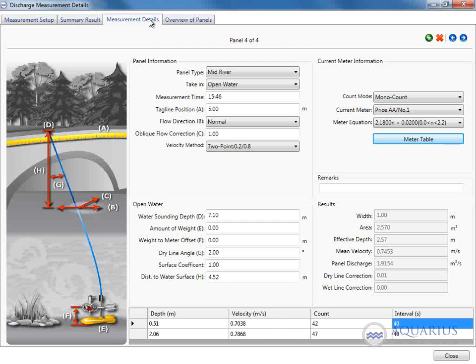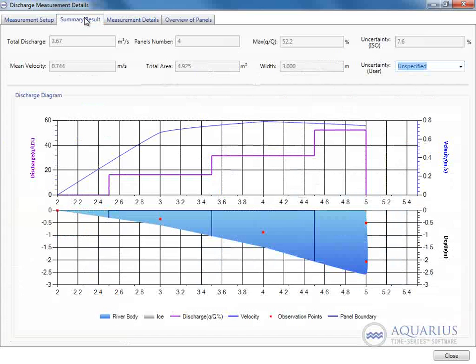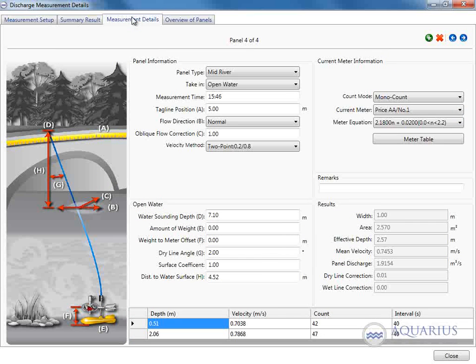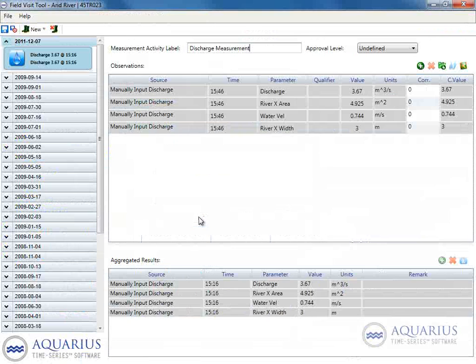So notice that as I enter in these panels and I go back to the Summary Result tab, you can see that the graphical display of the panels and my velocity profile is starting to fill in here. See that last panel, I made two observation points here. So on the Measurement Details tab, I would continue on and enter in all my panels one by one. And when I was done, I would just close this window here, and it would ask me if I want to save, and I would say yes, of course.